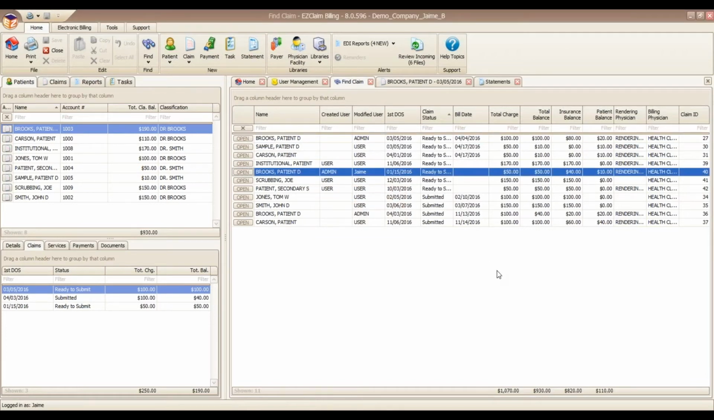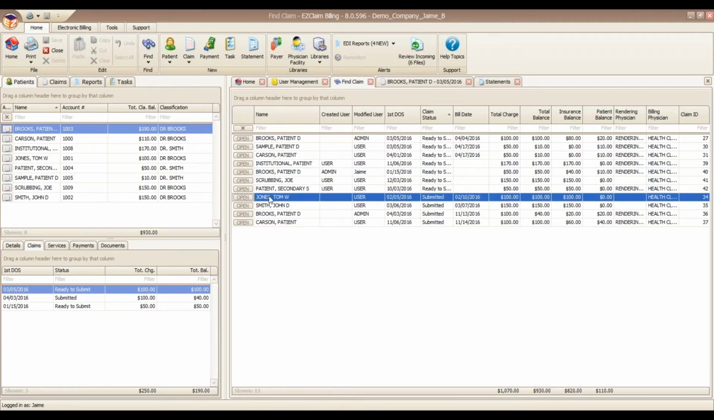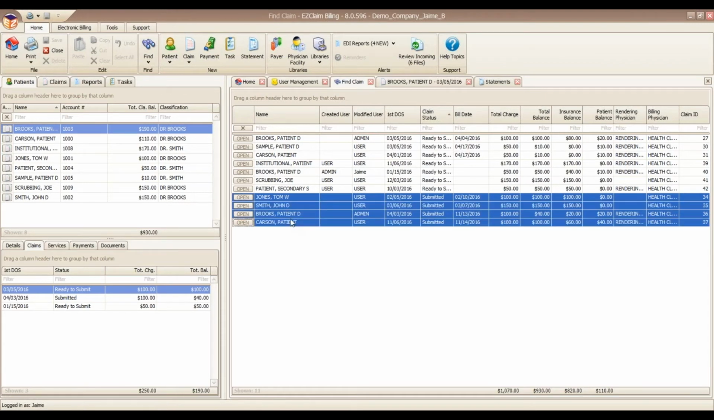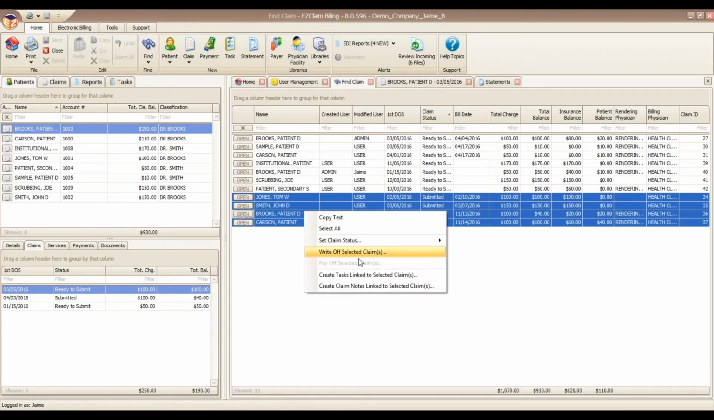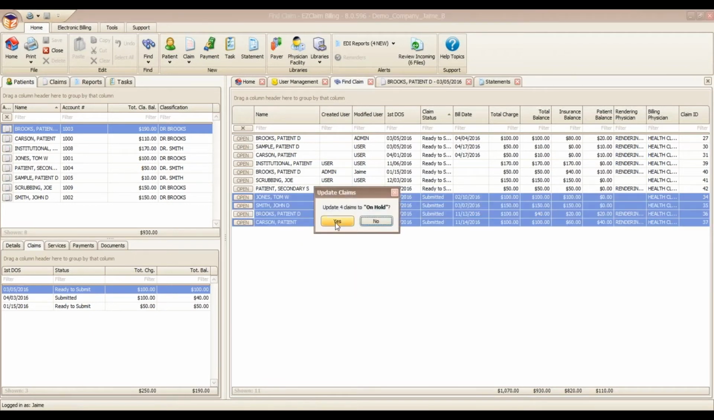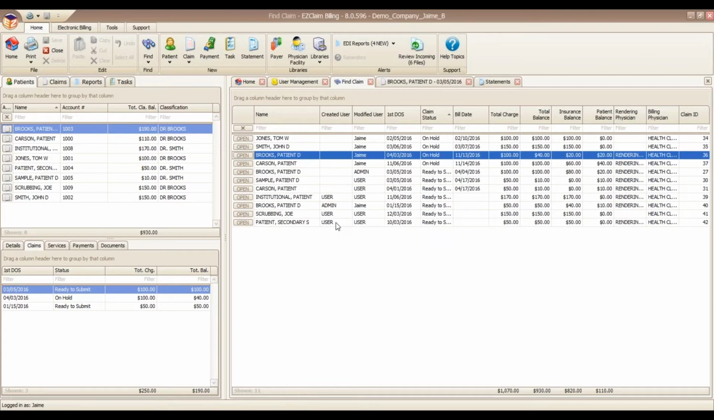To do this in bulk, you can highlight the top one that you need, hold your Shift key, highlight the bottom one that you need. It will select the whole run. You can right click and change the status of all. An extreme time saver if you're doing a heavy volume of billing.